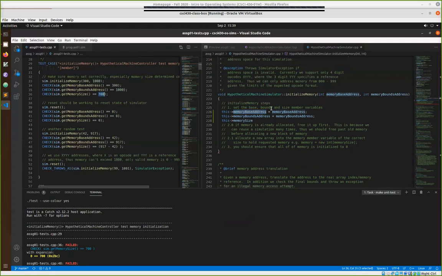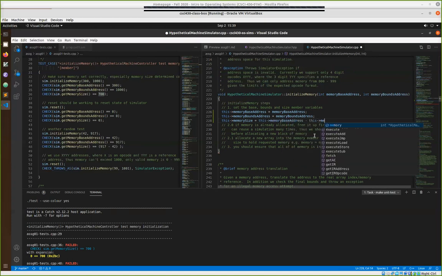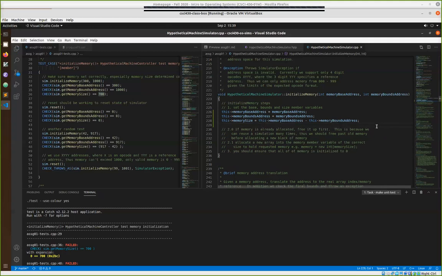We're expecting this is just the difference. The total memory size is going to be the difference from the end minus the begin, or the bounds minus the base address. Oh, I did it again. There, so save it. Again, never add more than a line of code or two.